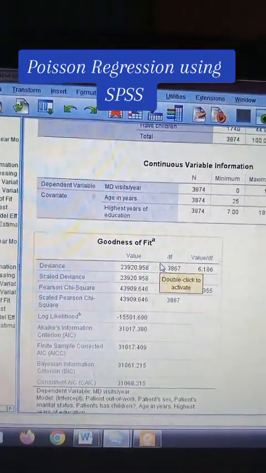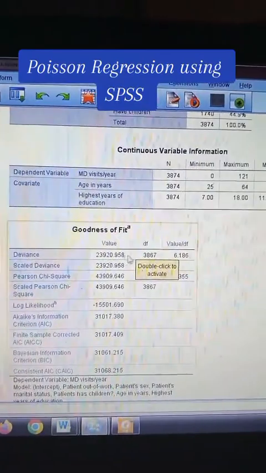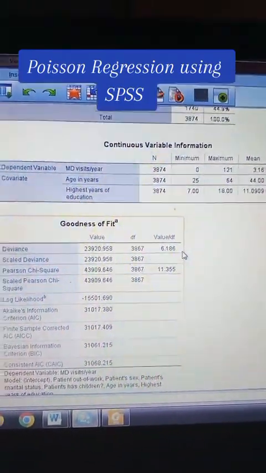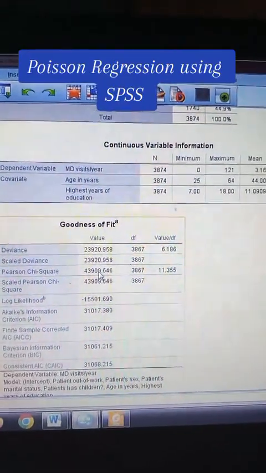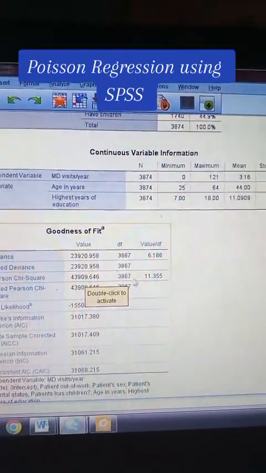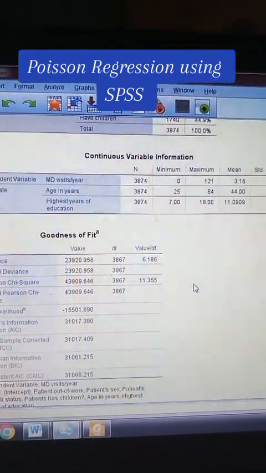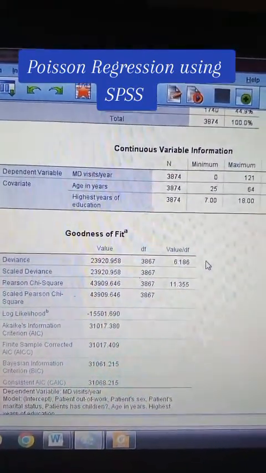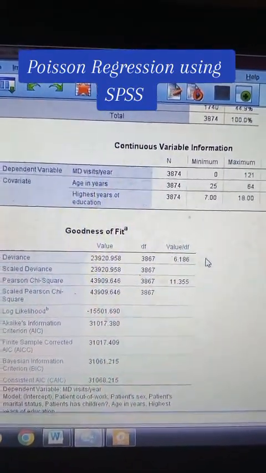From goodness of fit, we get deviance value divided by degrees of freedom of 6.186 and Pearson chi-square value divided by degrees of freedom of 11.355. So these values are far away from 1. Therefore, the model is not good.